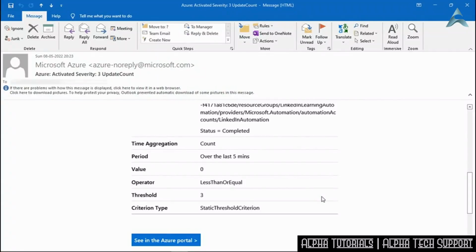And this is how you configure alert and monitoring for your Azure Automation account. I hope it is clear and you have performed your lab simultaneously while I was performing the demonstration. If not, go back and start performing your lab as well so that it is much more clear to you.